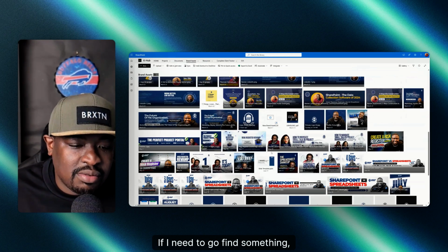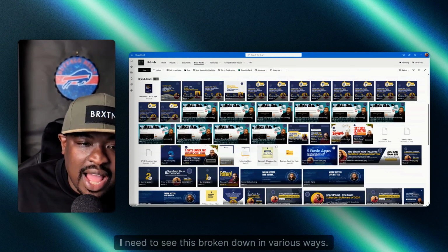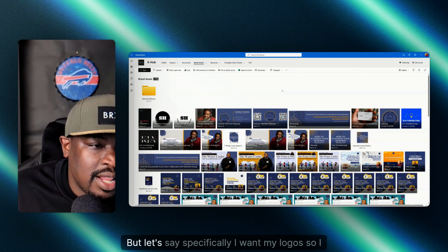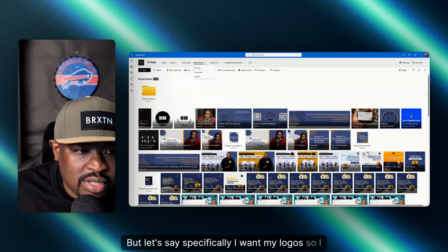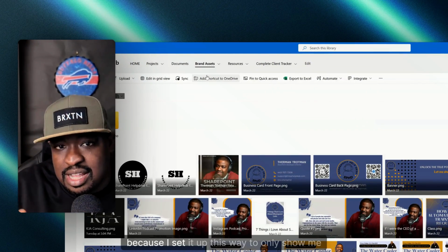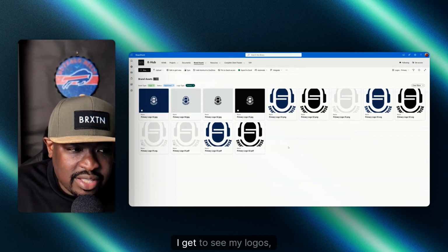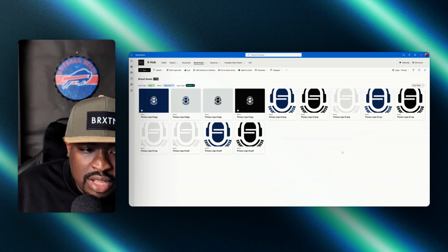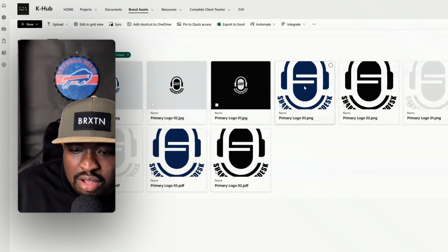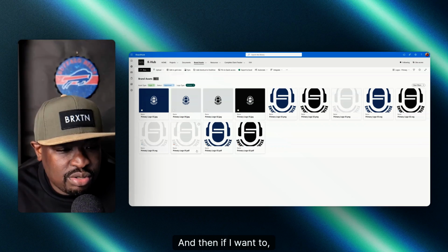If I need to go find something, having it sitting there and looking at all this doesn't do anything for me. I need to see this broken down in various ways. But let's say specifically I want my logos. So I can go to brand assets and click on primary because I set it up this way to only show me logos. So right now, look, I get to see my logos. I get to see the primary logo. I get to take a preview of it before I click on it. And then if I want to, I can click on it.